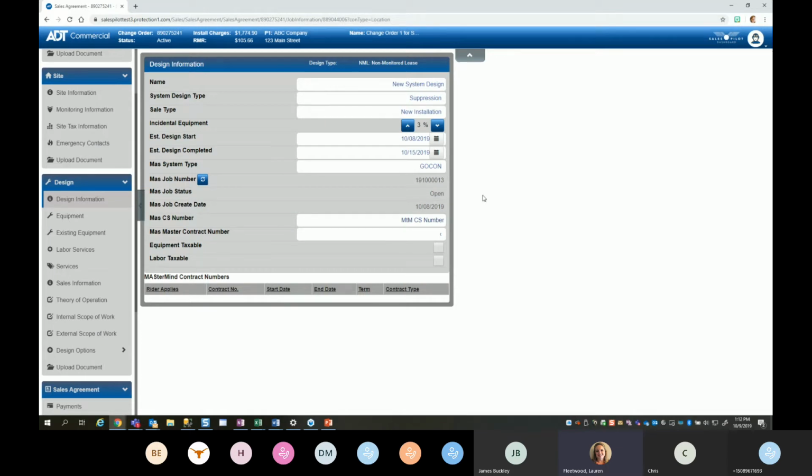All right, so once a job is created, it would show the job number here and the job status and when it was created. And this one is actually a change order that I had created earlier today. So that's why there's already a job number for it.